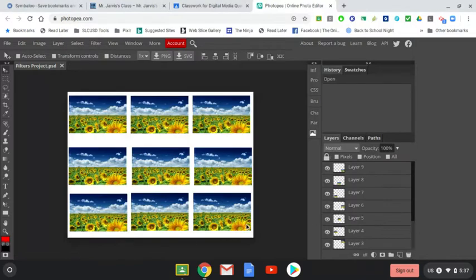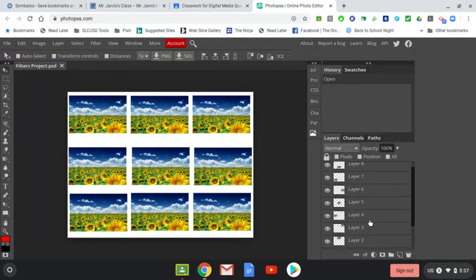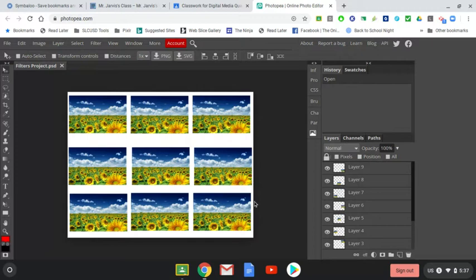Okay, so if you'll notice, I have a background here, and then I have 9 layers. Each one of these photos of the sunflowers is a new layer. And if I right click, I can see this is layer 3. I'm seeing layer 5 here. Also on the layer, if you see your layers here, you can get a little thumbnail of where that's located.